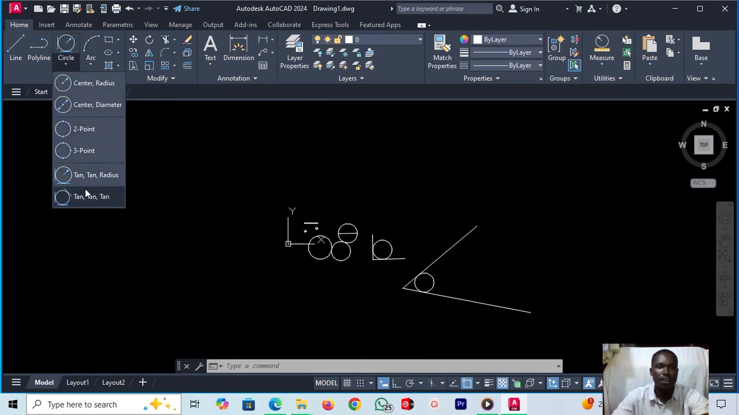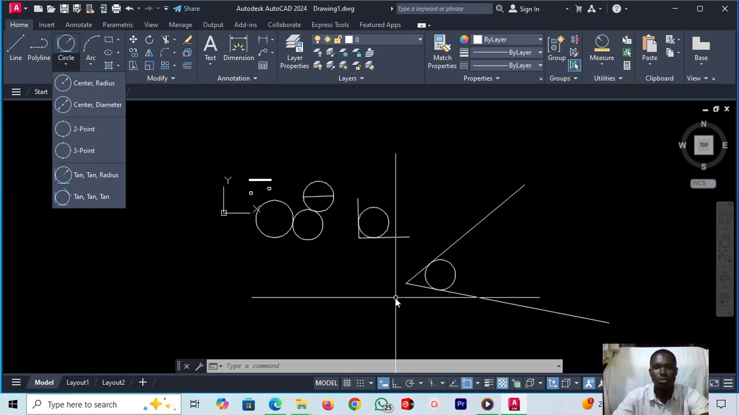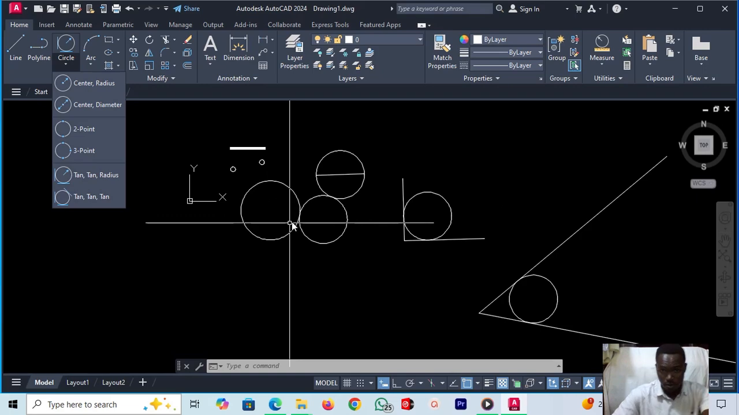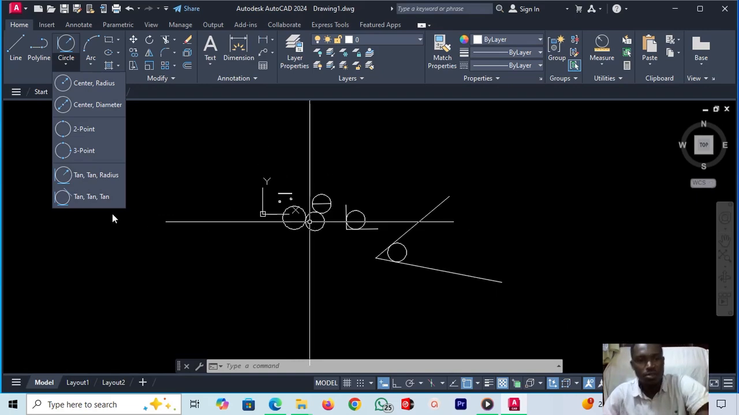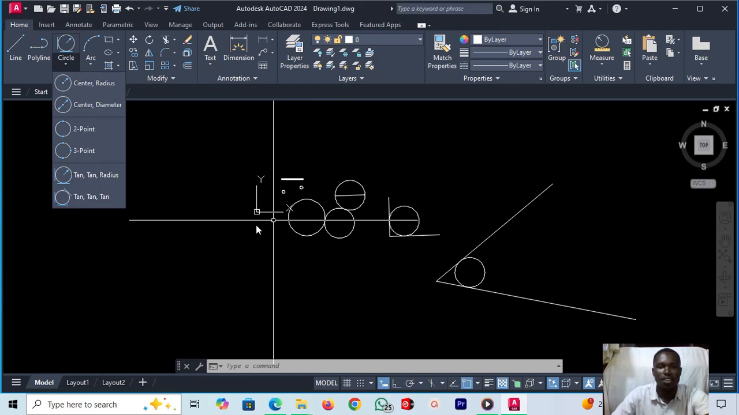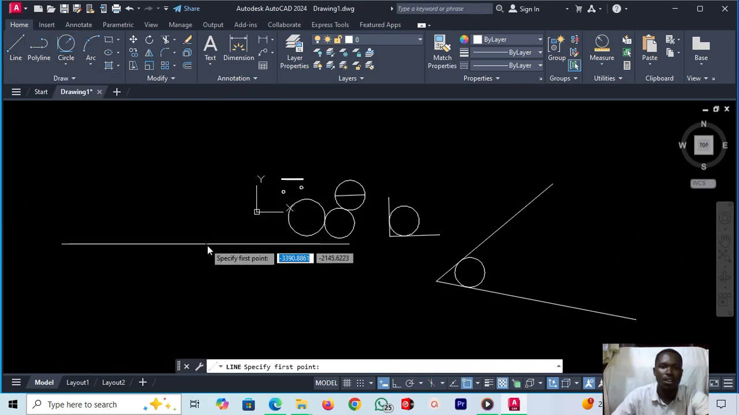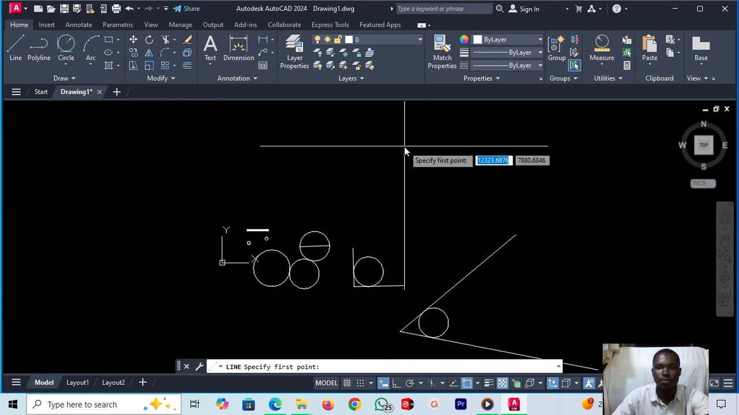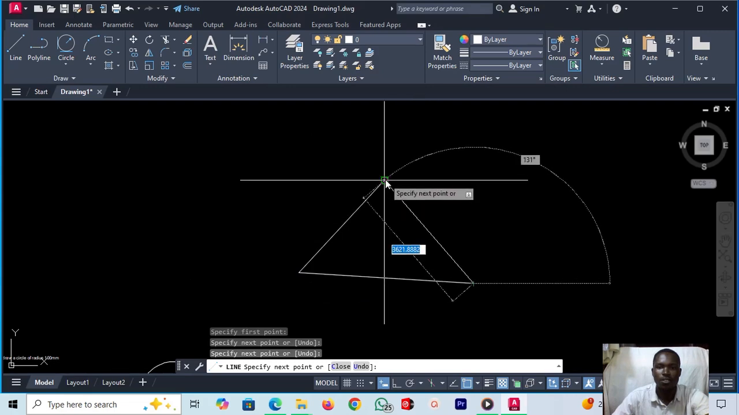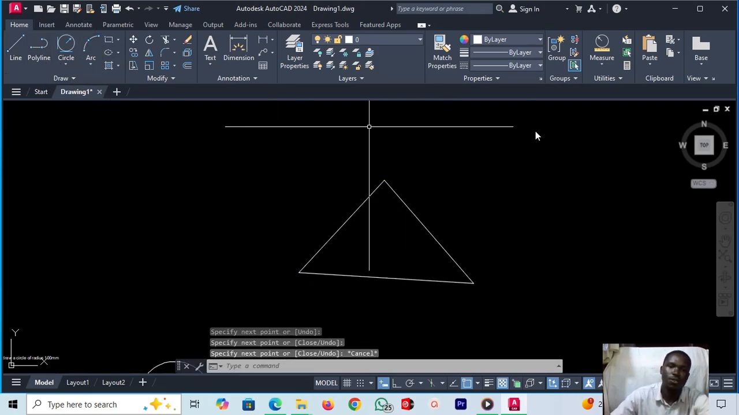Then the other thing, we have the tan. We shall choose 3 points where we need our circle to be. So in this one, we shall not specify the radius. We shall just choose 3 points. For example, if we had a triangle, any triangle, let's check here, a triangle, and we needed to draw a circle.